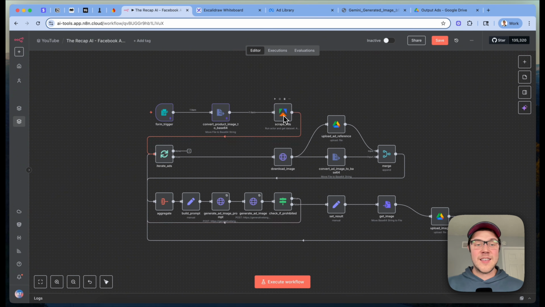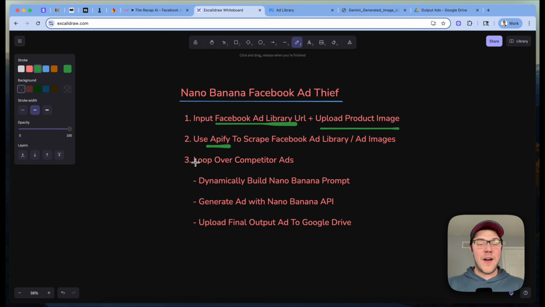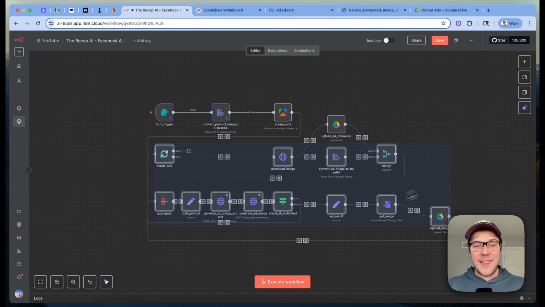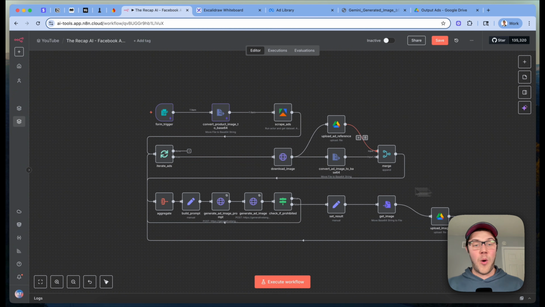So we're going to scrape those ads, split out that data, and then move on to the final part, which is going to be looping over each of those competitor ads we were able to scrape. And so that's going to be everything we see here on this highlighted section. We're going to run through these ads one by one.